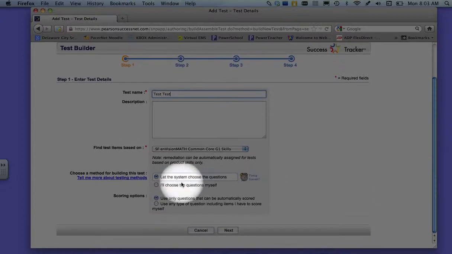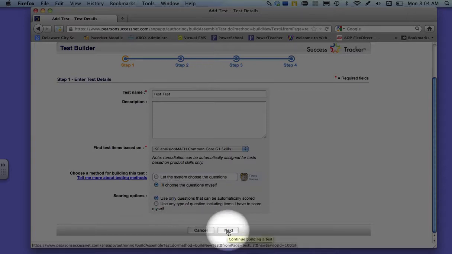And down here, there's a couple ways you can do this. You could let the system choose the questions for you, and it will go through and create a test based on the choices we're going to make here in a minute, or you can choose the questions yourself. I'm going to mark that one. And then I always laugh at this one. It says use only the questions that can automatically be scored, or these are types of questions including items I have to score myself. One would think those were items that are extended response. We were unable to find any that were extended response, so I've only been leaving them as automatically scored. Click Next.